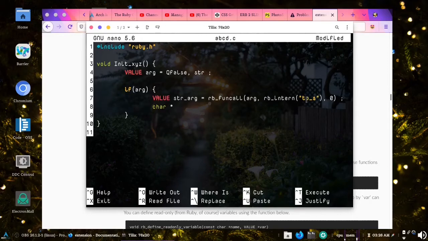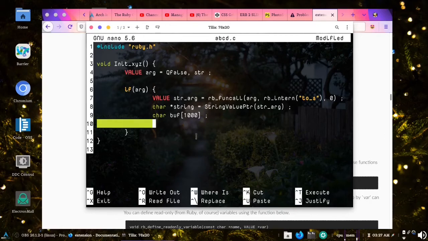Let's define also a string in C, and to get the string from the Ruby string, you need to run StringValuePtr and give the string argument string_arg. So we are converting this Ruby string into a C string here. And now let's define also a buffer and set it to 1000 for the time being. In a production environment, you want to run malloc instead of setting this buffer to a 1000 character length. Anyway, continuing with our program.